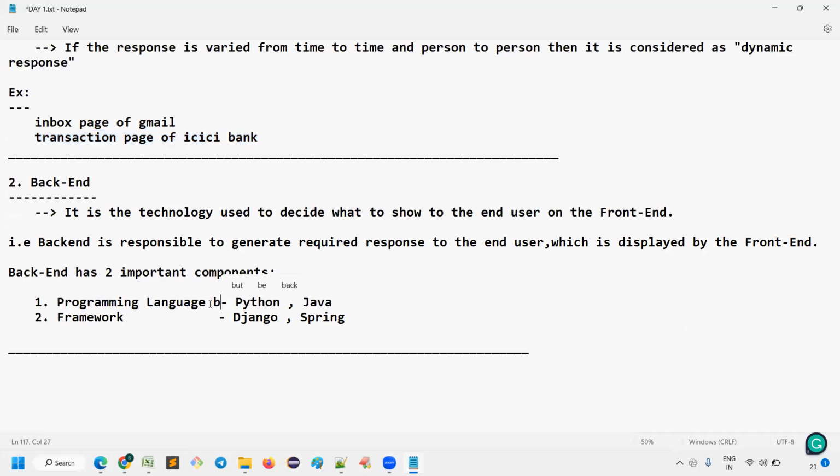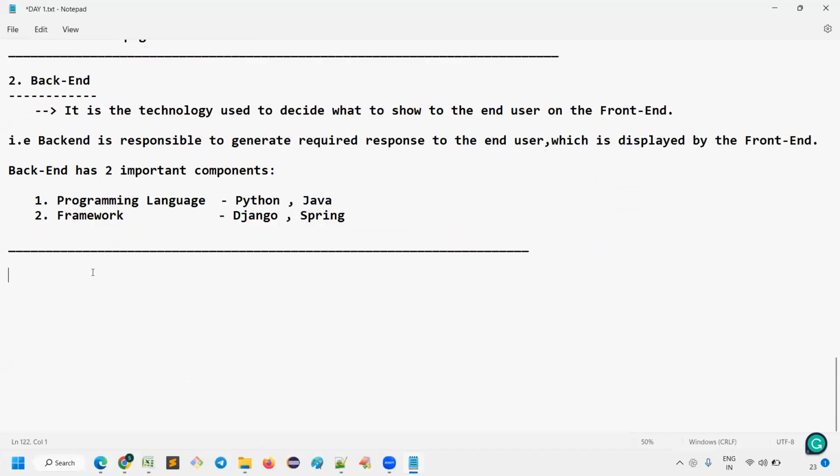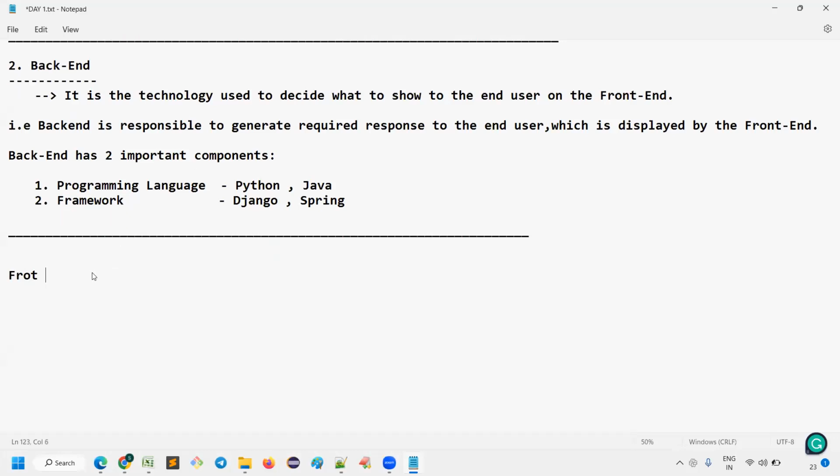Many of them were asking in yesterday's session, if you want to become a backend developer. Sir, if we learn these front-end technologies, whatever you're teaching, sir, will I get a job?